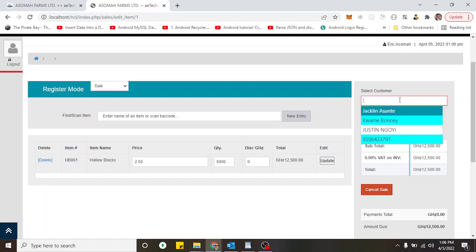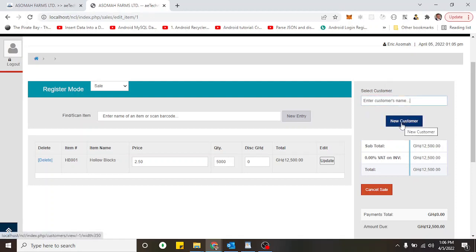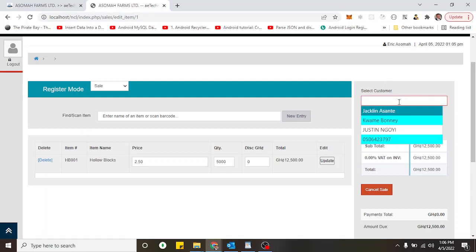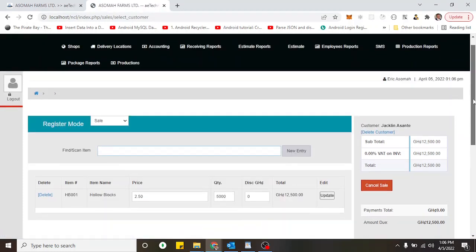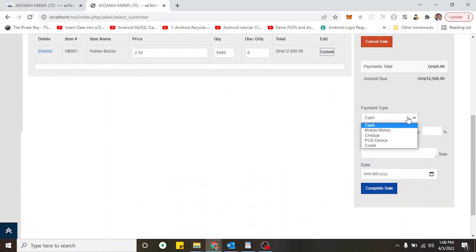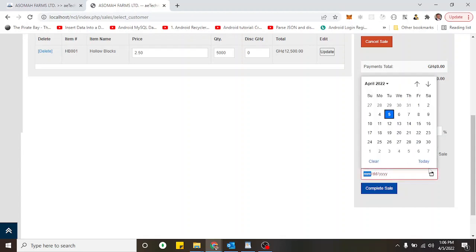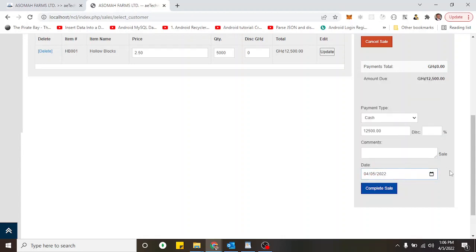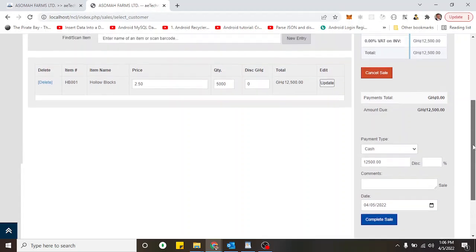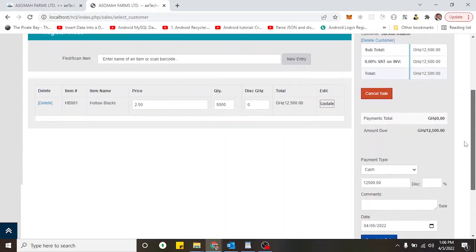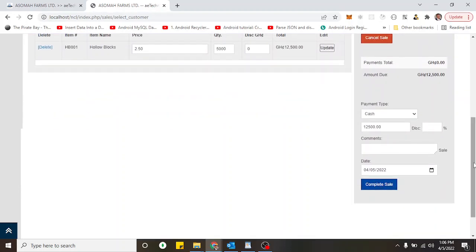So now we select the customer. If this customer is not already in the system, we click on new customer to create the customer. So I'll rather select one here. Okay. Then is this person paying with cash, Momo, POS? So this person is paying with cash. So you select the person, and select the date on which the transaction is done. We can also make this automatic, then you don't have to select the date. Then once you are done, you can click complete sale.